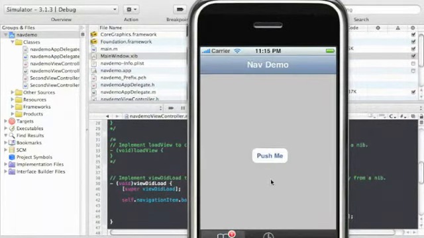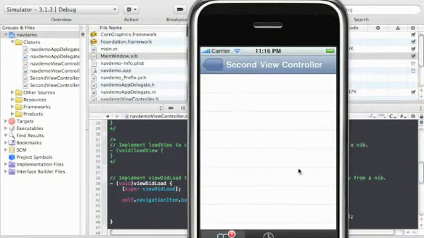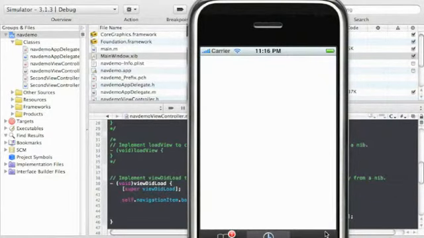And that's it. That's actually a pretty common scenario where you will nest a navigation controller inside of a tab bar controller, and we'll use that to contain multiple view controllers.